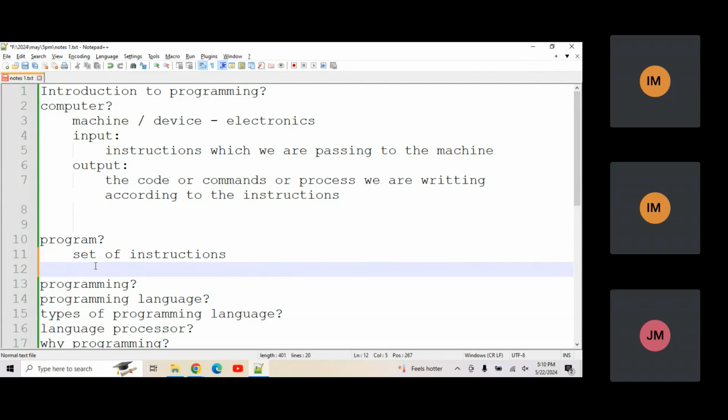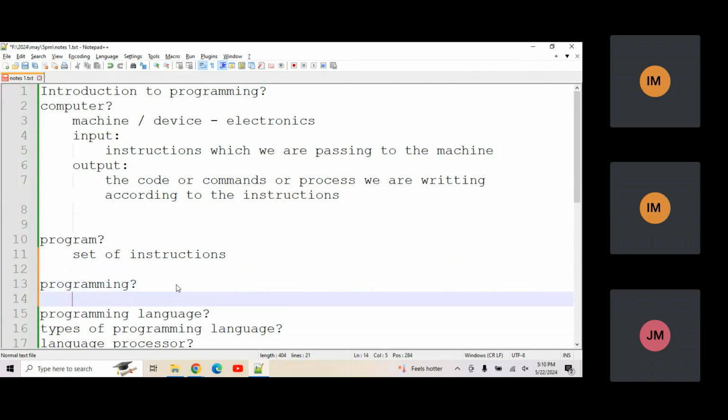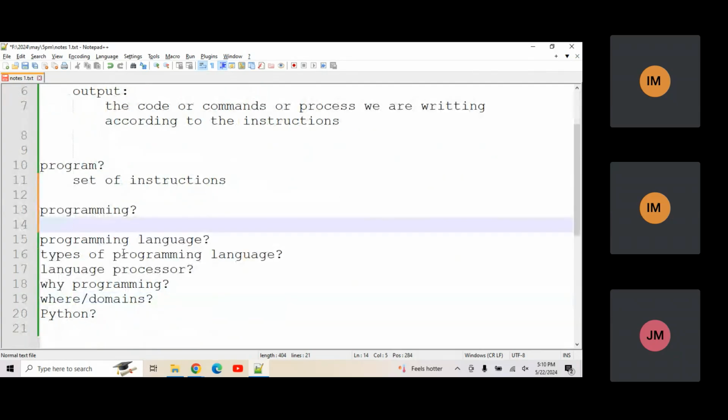Clear? Yeah, clear. Now the next thing is, what is programming actually? Programming is nothing but a technique to write the program. You can say it is a technical format for writing a program.